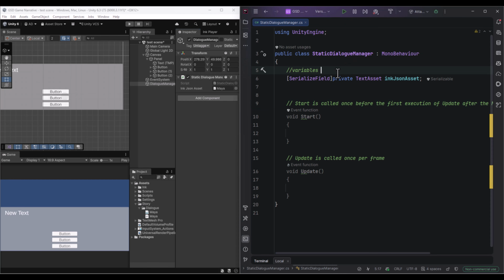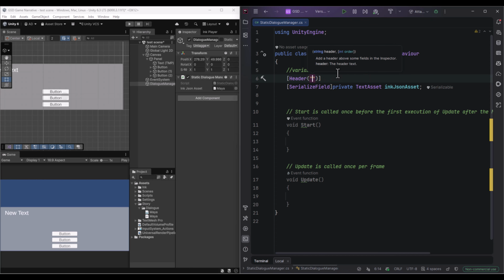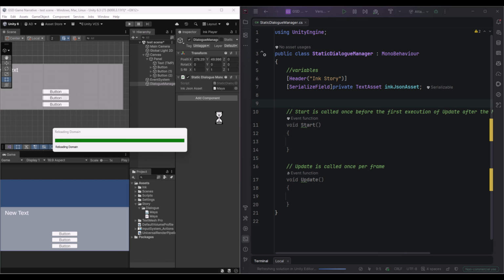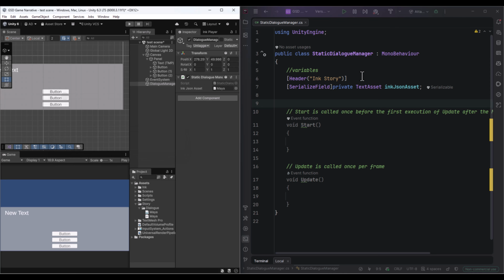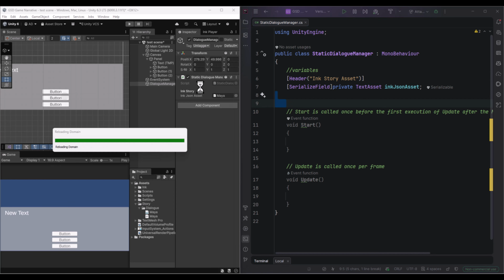Now another thing that I like to do is use these things called headers, and all these do is essentially allow us to break our sections up into different headers for each section. So for example, this is my ink story variable, so I might write ink story components here. If I save that and go inside of here, you'll see that it adds a little header called ink story above that, and you generally want to write something like ink story asset here. I'm going to save that again, let it compile, and it'll say asset. It'll update. I'm going to pause the video and type out two more variables and two more headers.